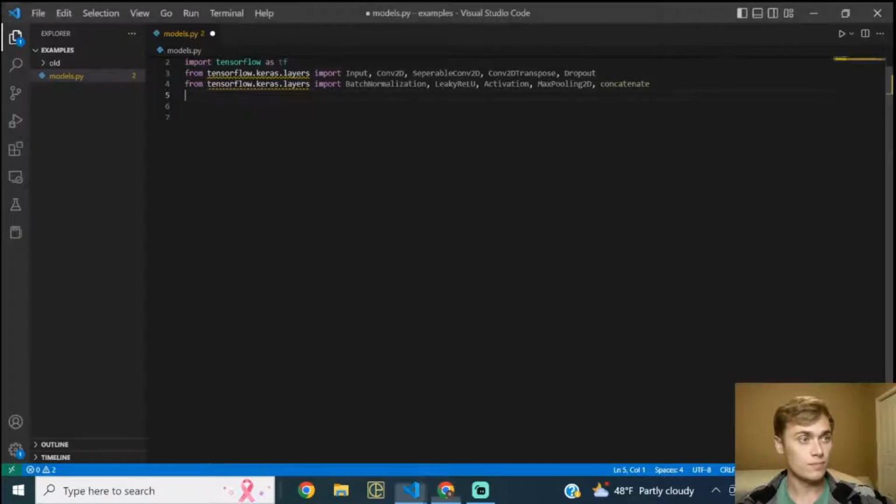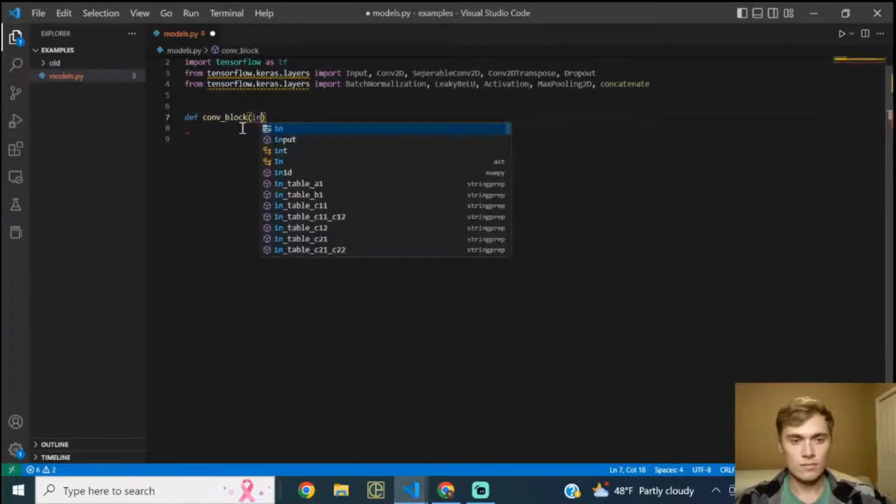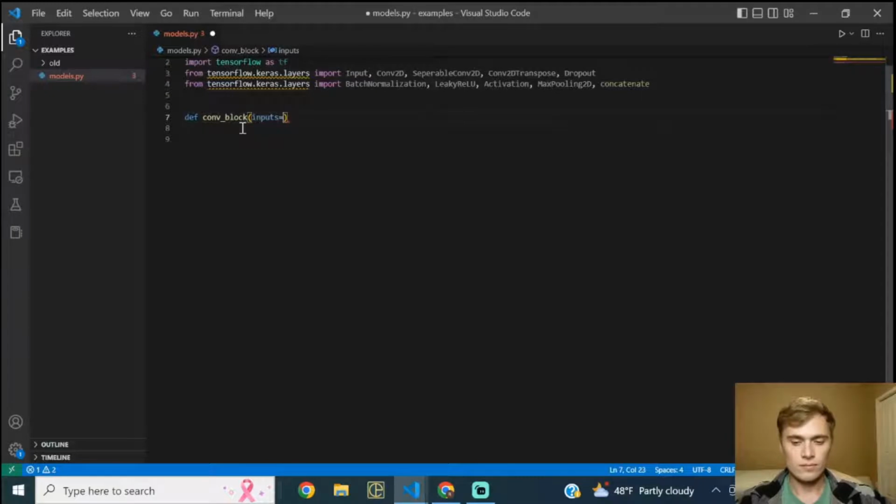So the first thing we're going to start with is to code up one of those convolutional blocks. We're going to make a function called conv block, and it's going to have two convolutional layers. We're also going to give it a parameter of number of filters. In the original paper, it started out with 64 filters.